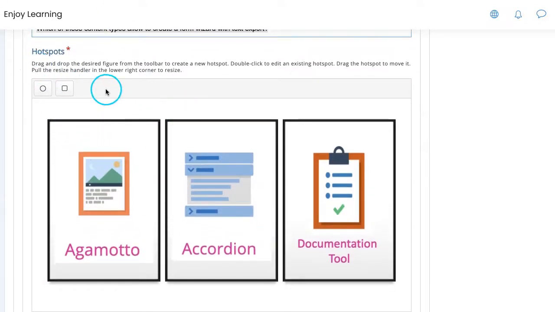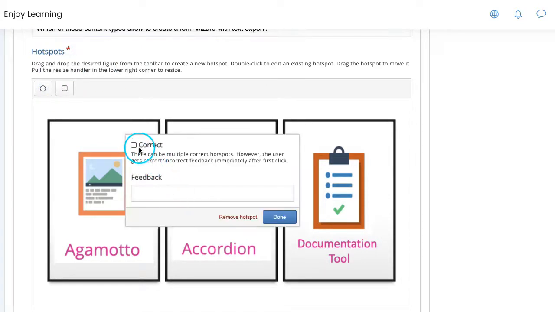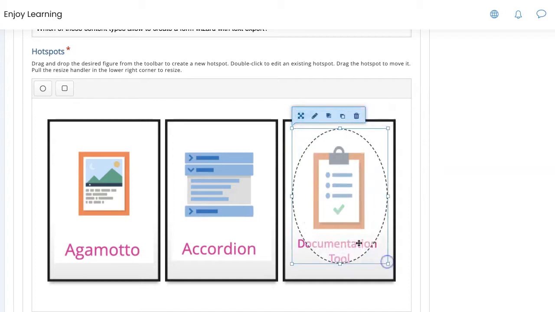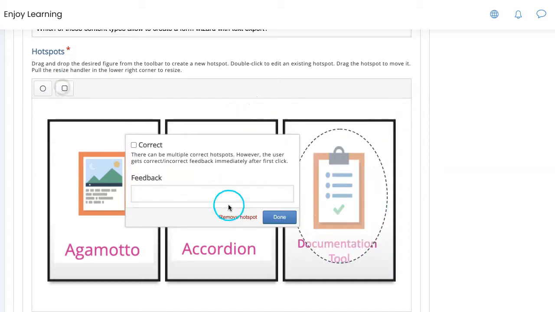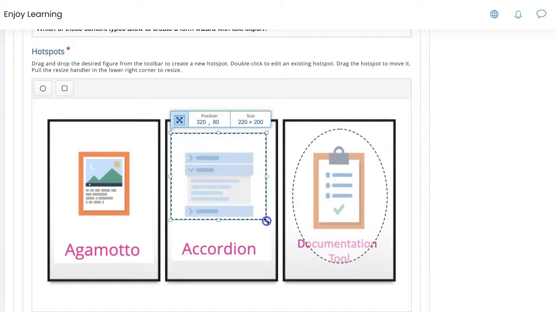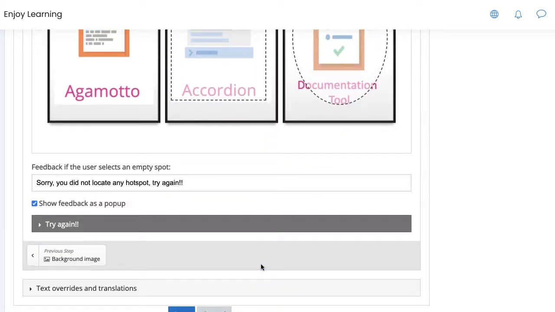To configure hotspots, click on one of these figures here and configure it with feedback. This is the feedback that the user gets immediately, indicating that the option is correct or incorrect. You can drag and drop these hotspots on the desired location of the image. Give text for the feedback if the user selects an empty spot. That means the user should know whether that is correct or incorrect, or that there is not really any hotspot that is defined.